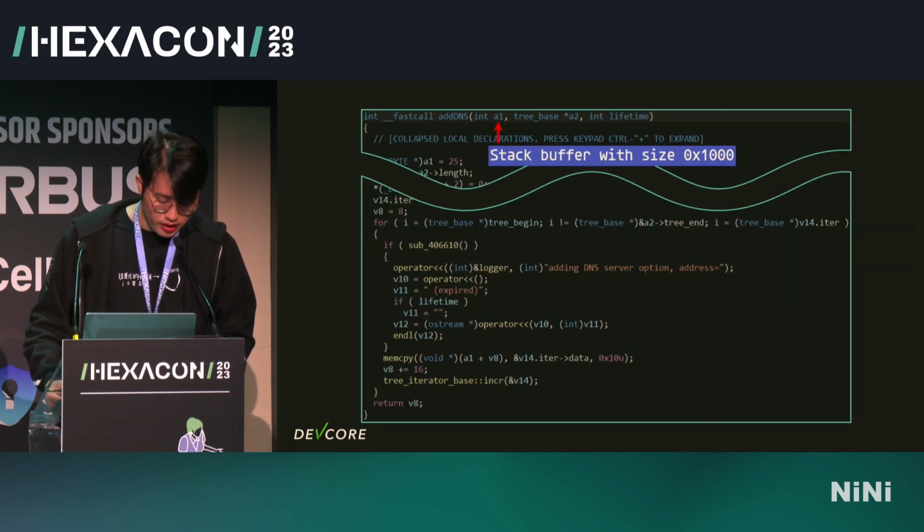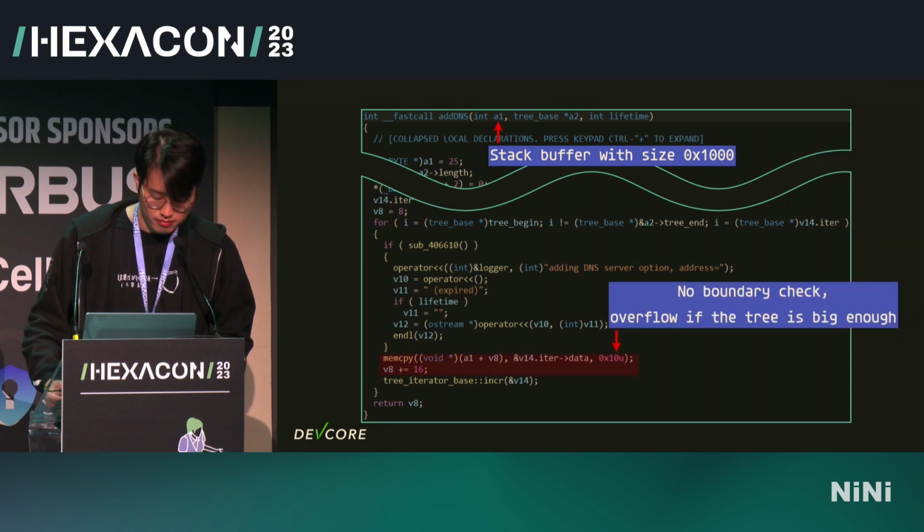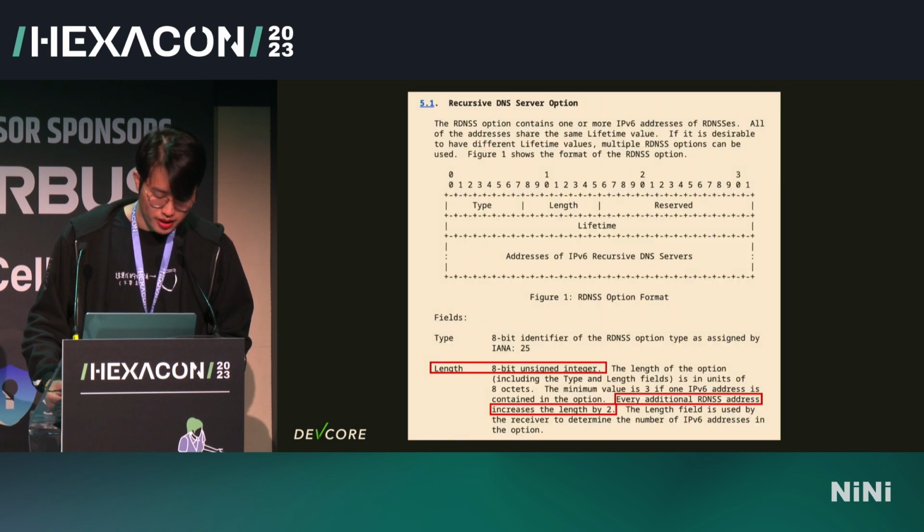Okay, and let's step into the ADD DNS. And we can immediately find out there is probably a stack buffer overflow, just in plain sight. The function add DNS to packet does a memory copy without any boundary check. That causes a stack buffer overflow if the DNS is big enough. But the DNS addresses are from the RDNSS of the RA packet.